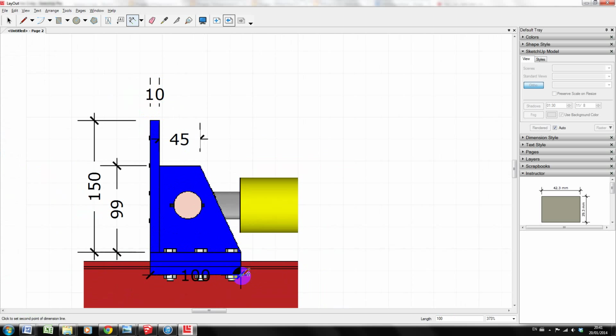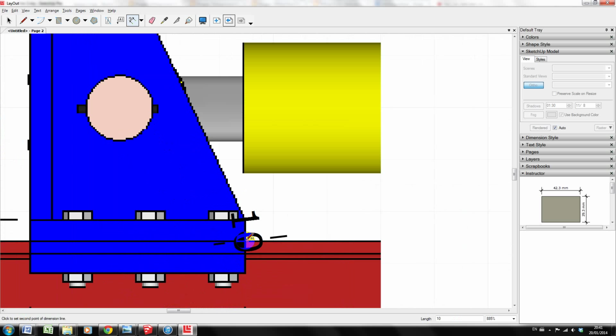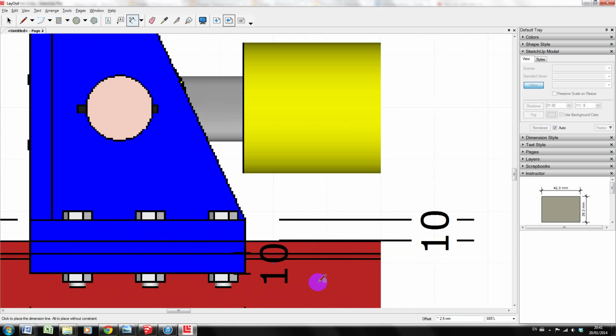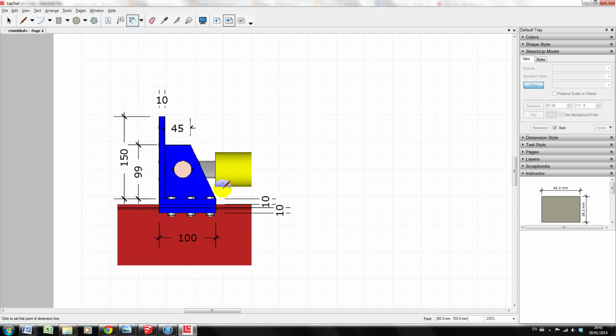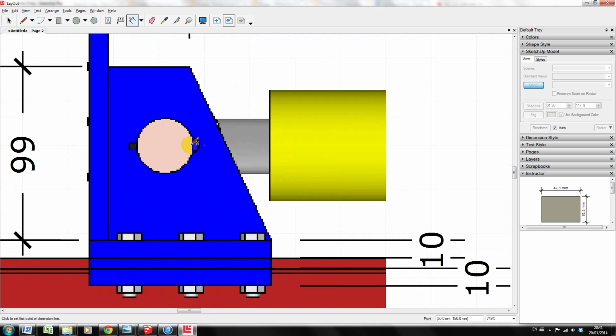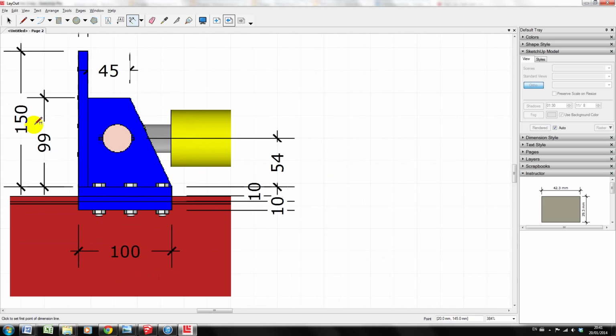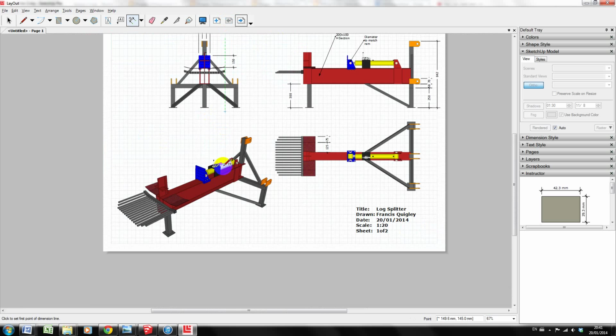And then okay, and so on. So you can dimension it all up, all the various parts that you want to mark up. How did I get that? That's the height of that guy. Okay. And again, now we'll just go back to the first one.